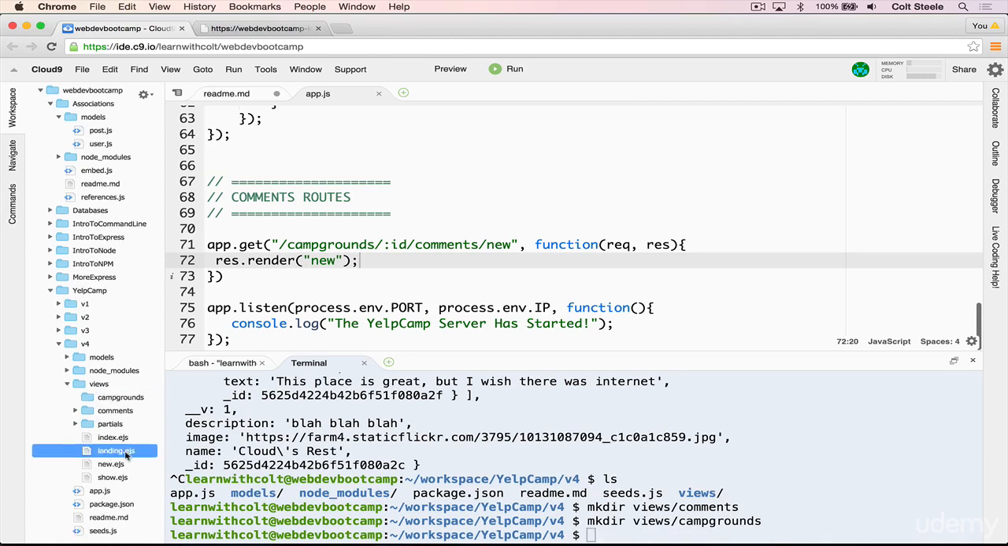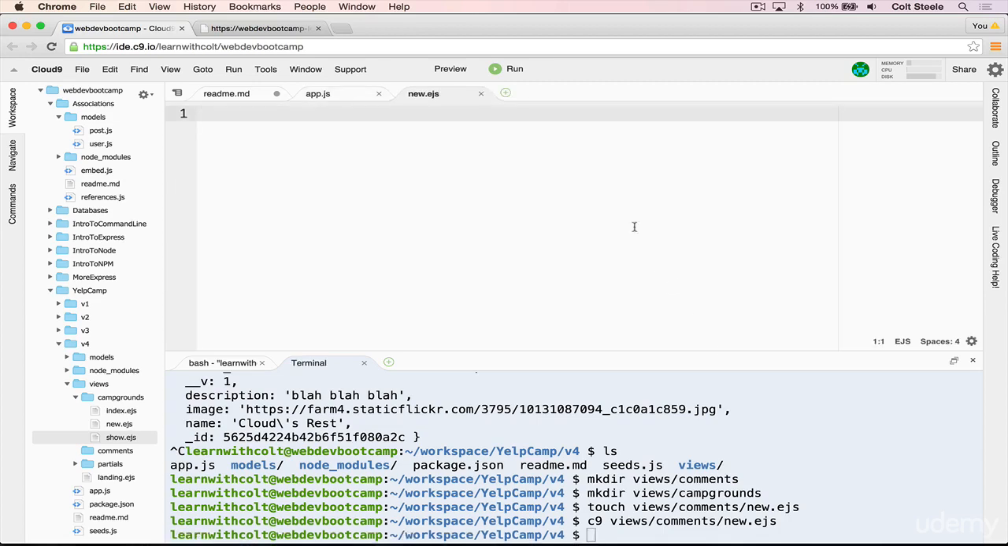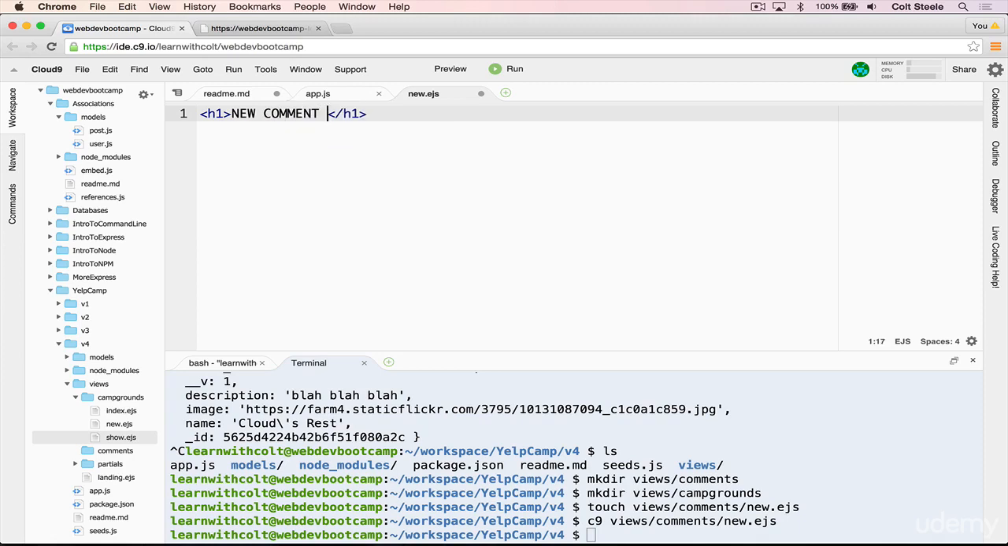And I'm just going to drag the files over to where I need them to go. So index is for campgrounds, new is for campgrounds, show is for campgrounds, and then we'll need to make our new.ejs inside of comments. So let's do that now. We'll do touch views/comments/new.ejs, and then we'll do the same thing but open it up. And we'll open that file up, and let's add our h1 that just says new comment form and save that.